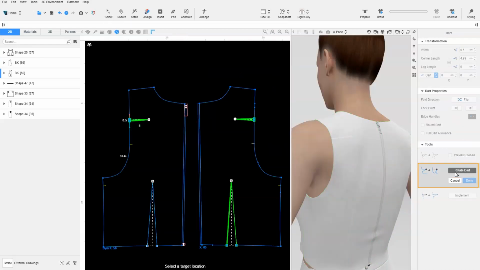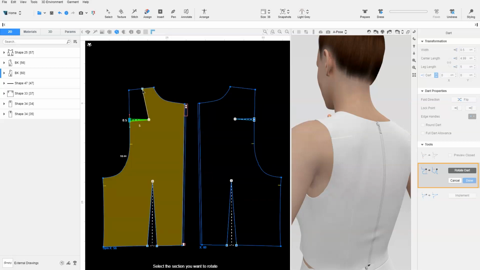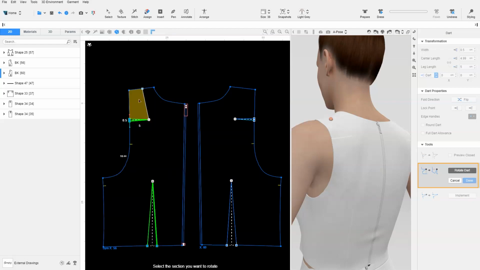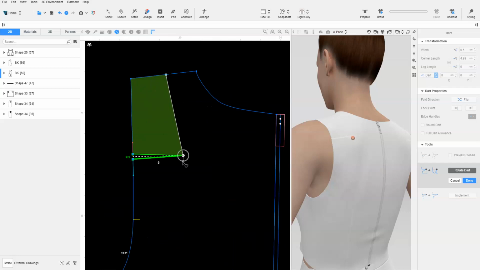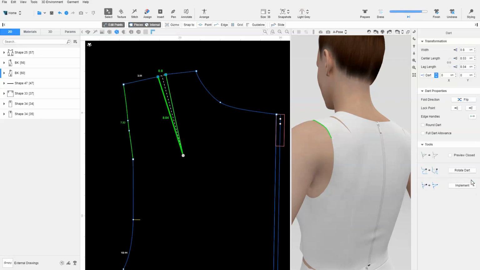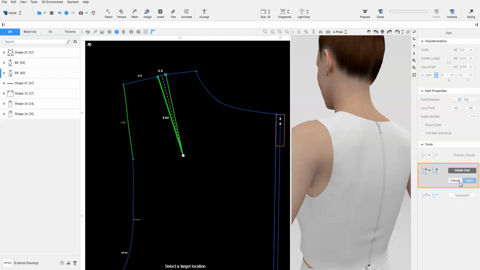If we select Rotate Dart, we can see the effect of moving excess fabric from one location, for example the armhole, to another, for example the shoulder. First, let's select the new location of the dart. Then hover our cursor over an area, and click on the selection where we want to move the dart. Let's use the gizmo to rotate the dart so the excess fabric moves to the shoulder seam. Once we have decided where we want the dart, we click Done to move the dart to its new location. To cancel dart rotation, we click Cancel under Rotate Dart, or press the Escape key on our keyboard.